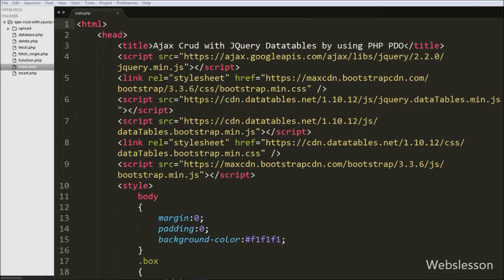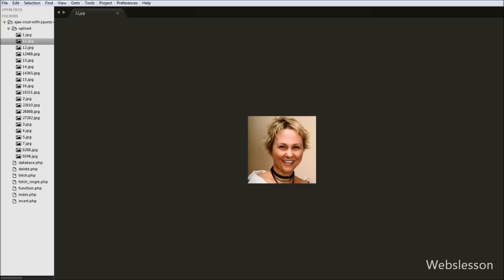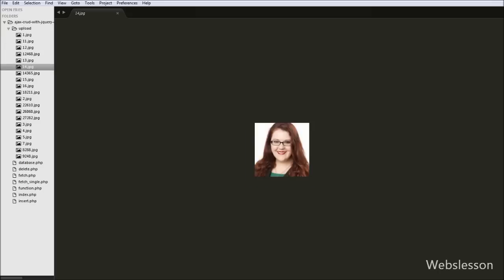This is our index page, and in this page we have included some JavaScript and CSS files. In JavaScript we have included the jQuery library file, the jQuery Datatables files for the Datatables plugin, and the Datatables Bootstrap file. This file is required when we include Datatables with Bootstrap. And in CSS we have included the Bootstrap CSS file and the Datatables Bootstrap file. This file is required when we use Bootstrap with the Datatables plugin. This is the upload folder, in which we will upload user image files.